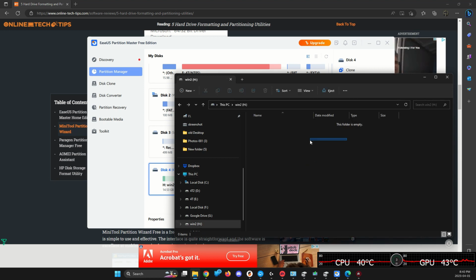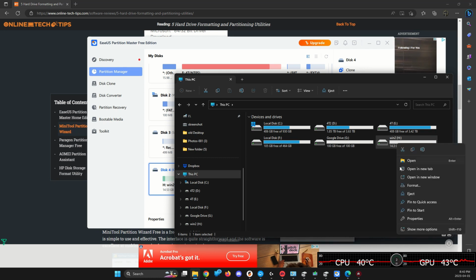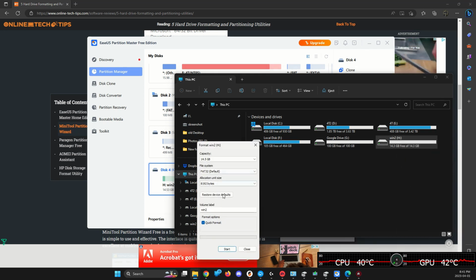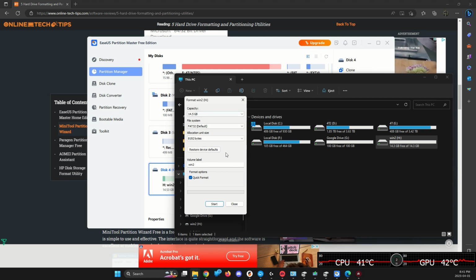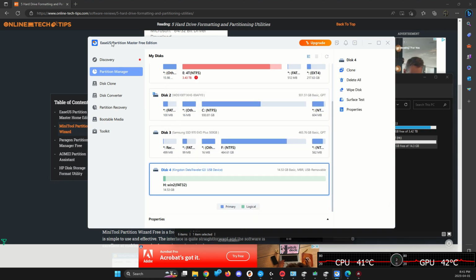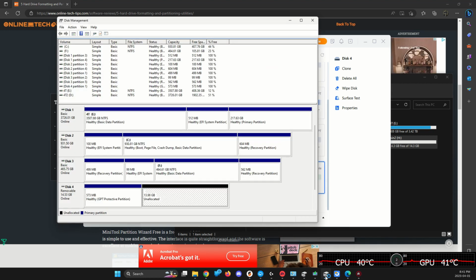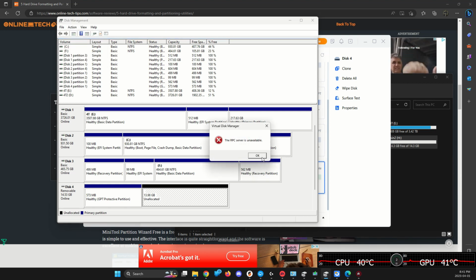I can go into it, I can access it, and now under formatting, I can actually do my formatting. It all works perfectly. So in this case, this software, the free edition, worked great and was able to format my flash drive, which was previously an OS installer, which is something that I could not do here in Disk Manager. I'm going to refresh and see if it's figured it out.